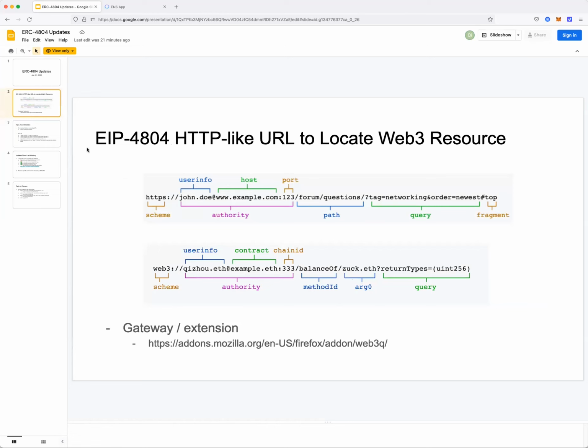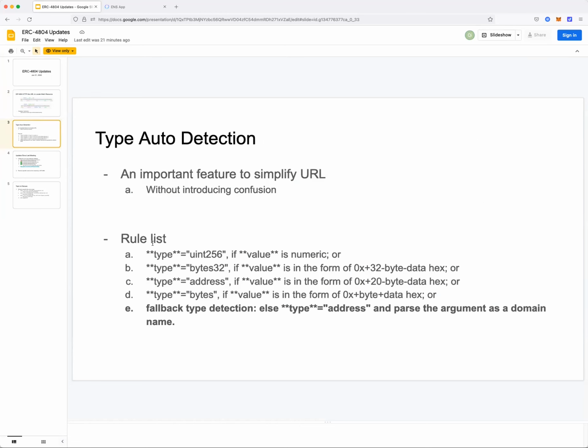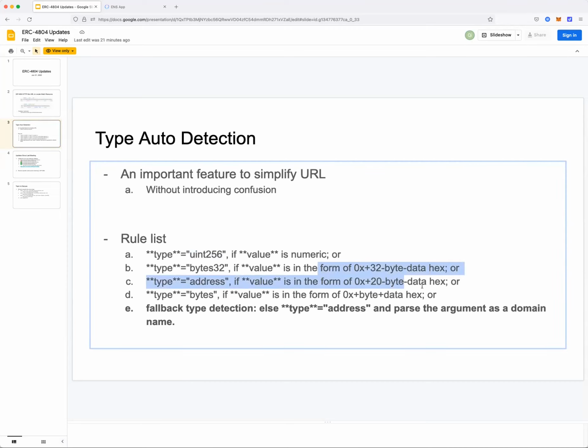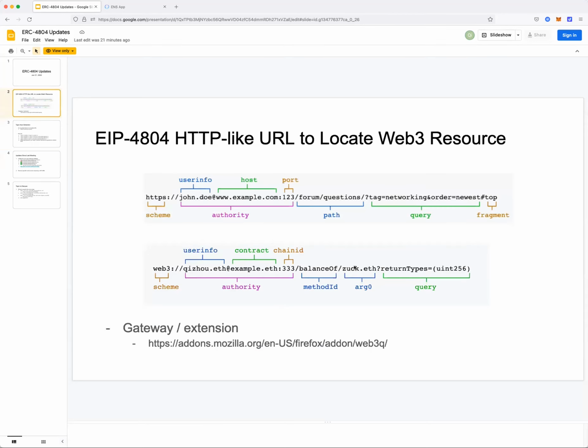For each argument here, we will have a type detection that automatically detects the type if it falls in some subspace of the arguments. For example, if it's a pure number, then we will always treat it as U_256, or if it's a fixed number of hex, then we will treat it as bytes or address. All other types, we will treat as dynamic sized bytes. And then we also change the fallback type detection. Right now, for any other types, we will treat it as a name.